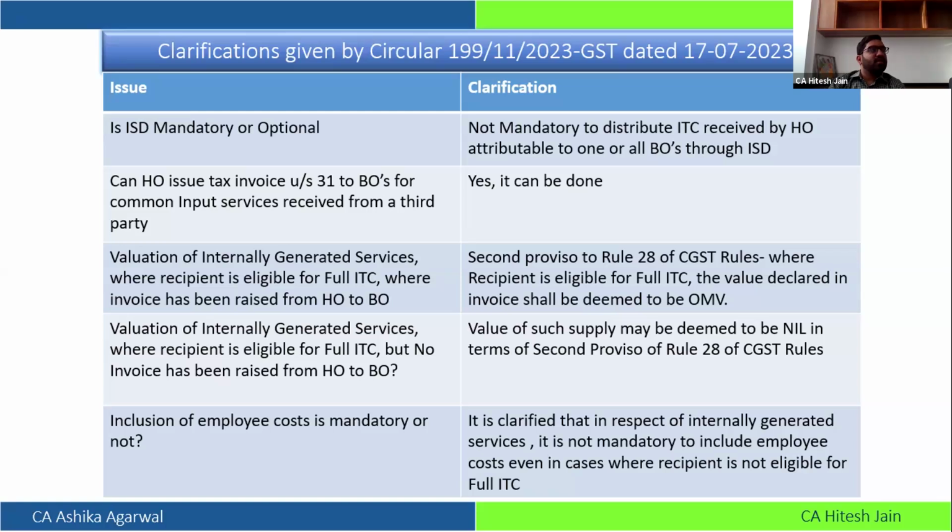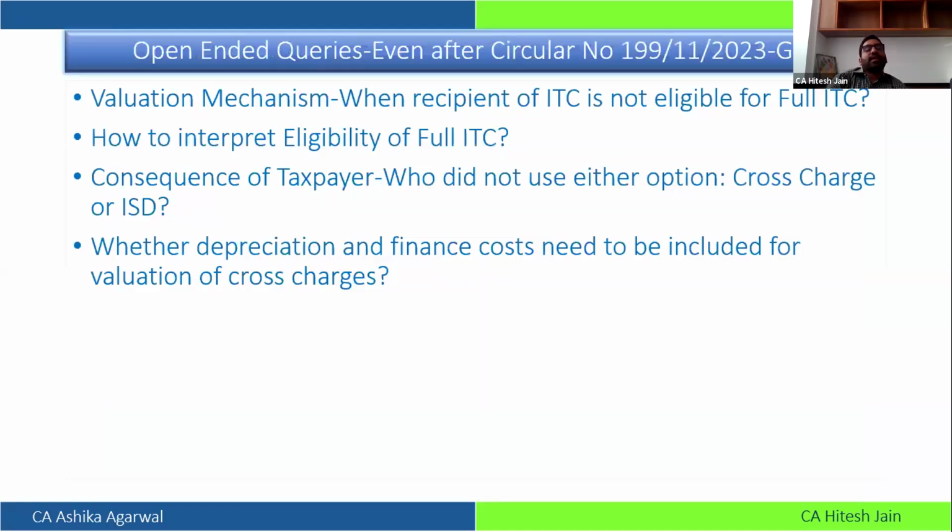Based on these clarifications, although it was a most welcome step taken by the CBIC, there are some more clarifications which have not yet been addressed, like the open-ended queries which I have mentioned on this slide.